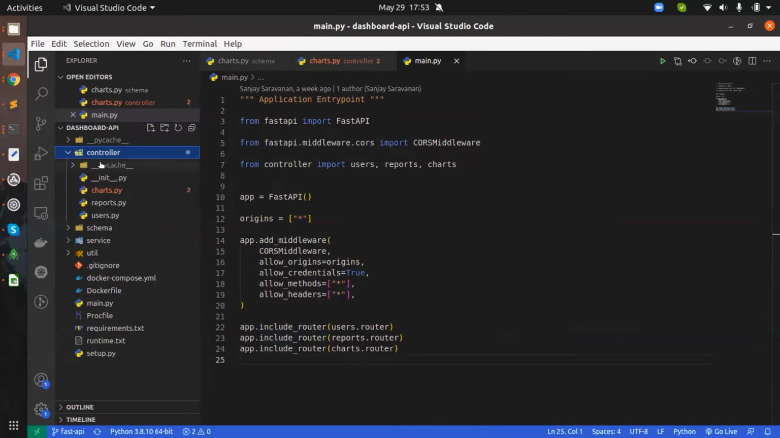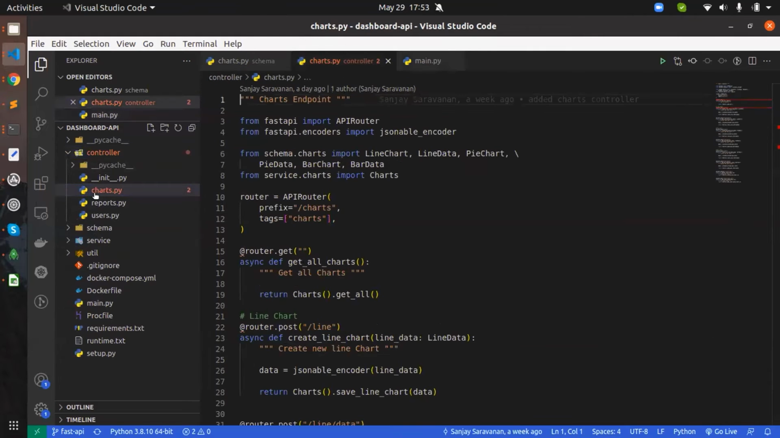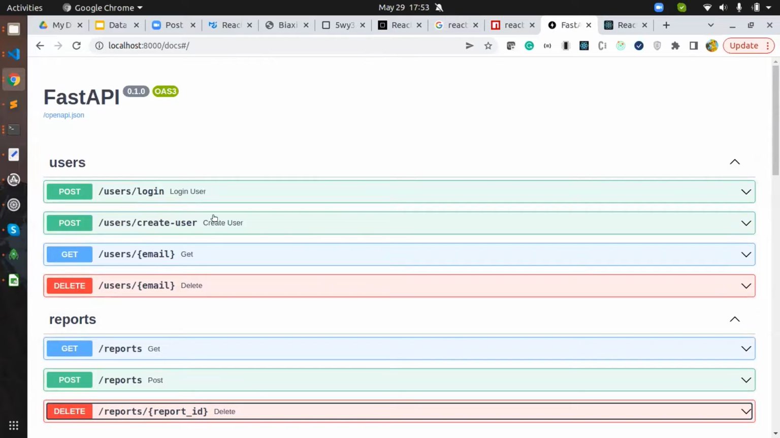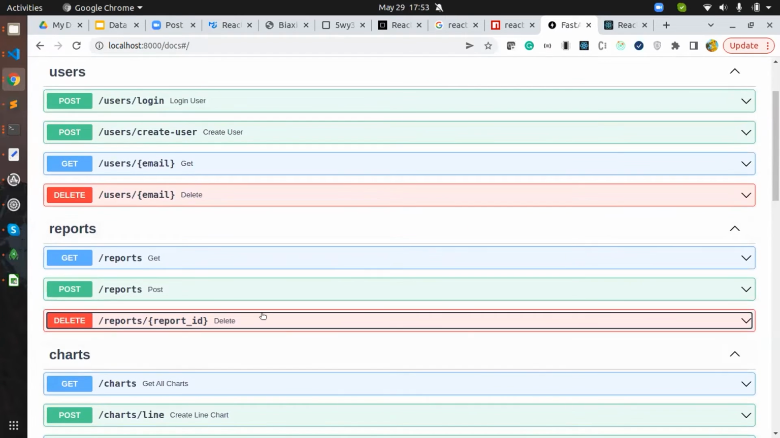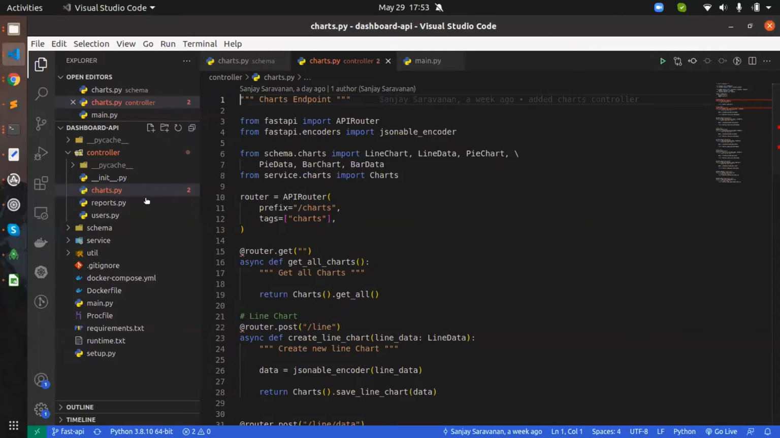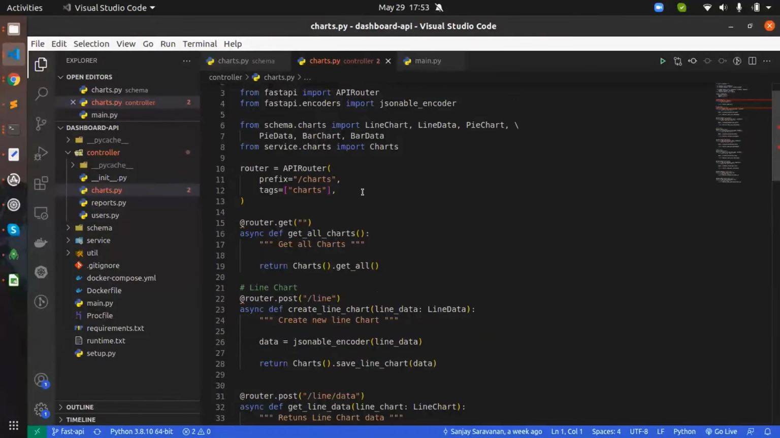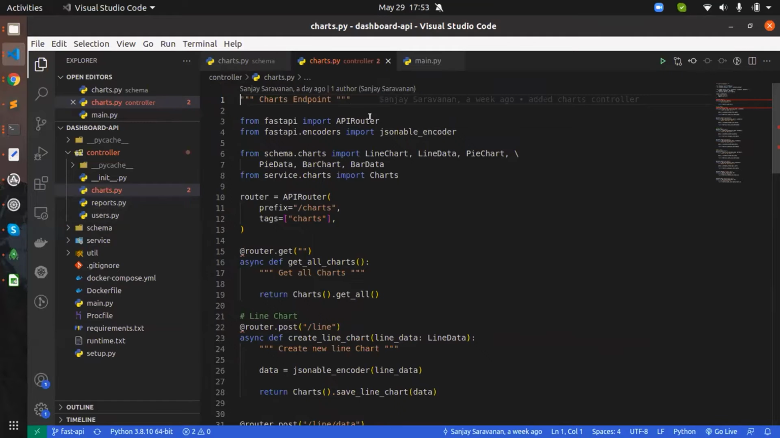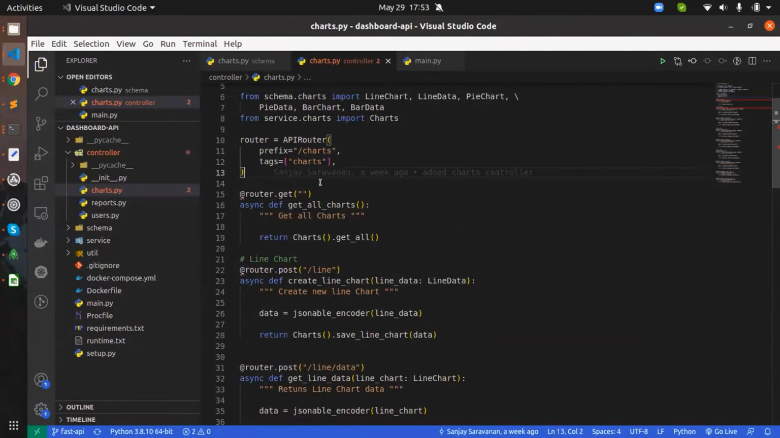What we do is use an individual file for each individual entity. When I say entities, it means either a user, a report, or a chart, right? Based on the entities, we create charts.py, and we write all the configurations needed for charts, where we utilize the APIRouter of FastAPI, create a prefix for it, charts, and tag it with the name charts. Then you do a few operations which map a particular route.